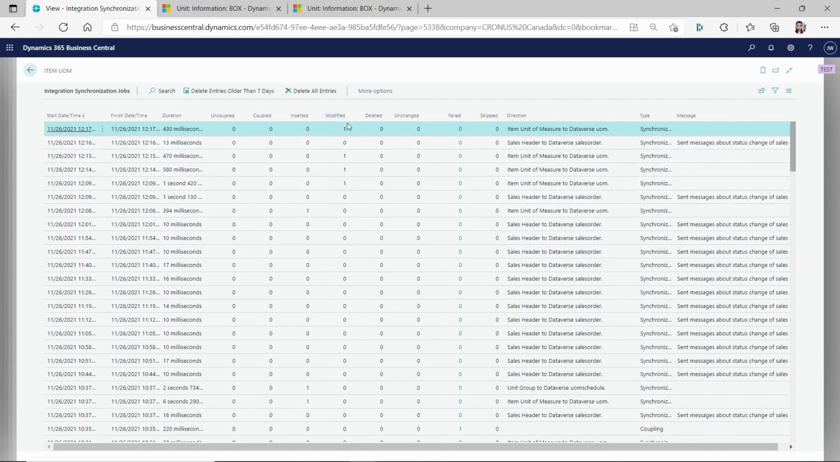You can also verify that because right now it says modified. The first time you send it, it will say inserted, and next time, if you change something and send it again, it will say modified. I previously tested by just sending it, so that's why the previous record says inserted. This time I removed the coupling and then sent it again, that's why it shows under modified. So that means it's working.